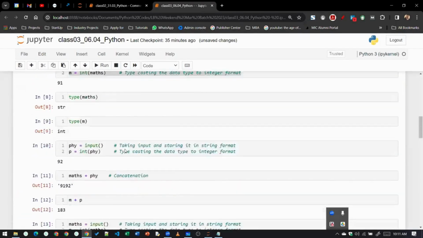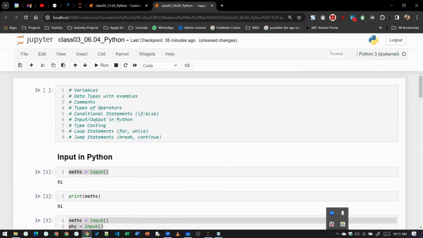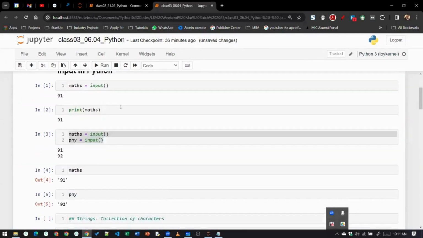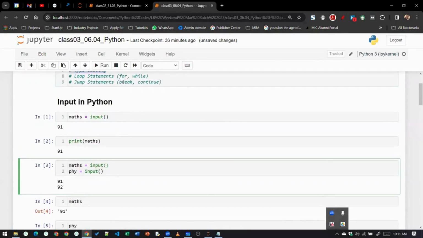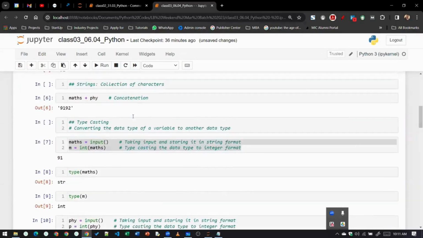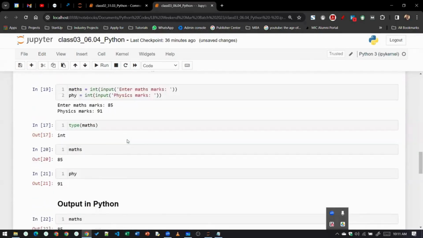Perfect. So that is basically majorly about your input output in Python. That is a simple concept. Now I'm moving on to typecasting. All of you make sure to focus completely. Typecasting, I would say, is sometimes a little bit confusing in how it works.